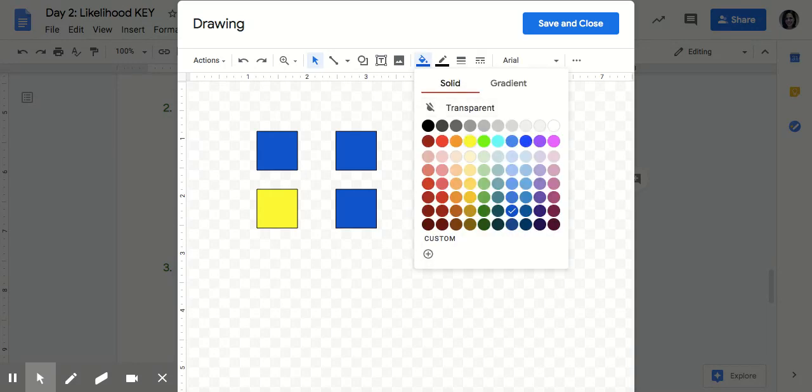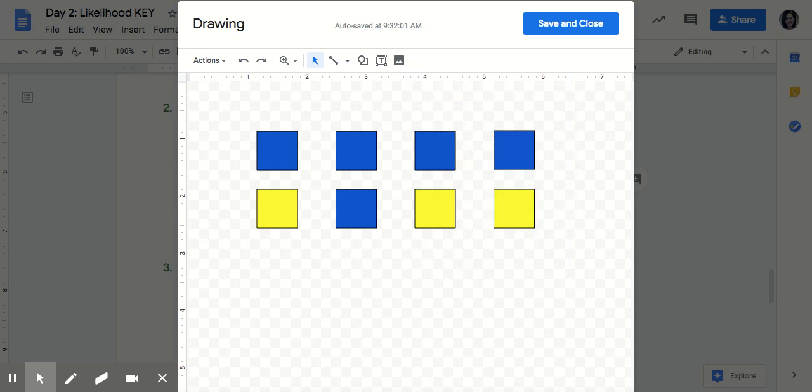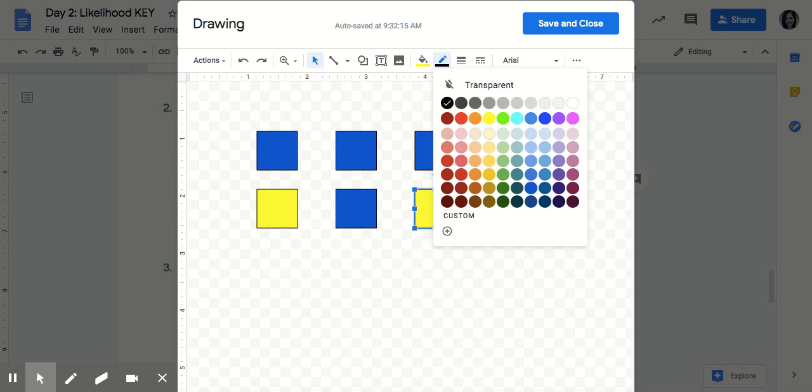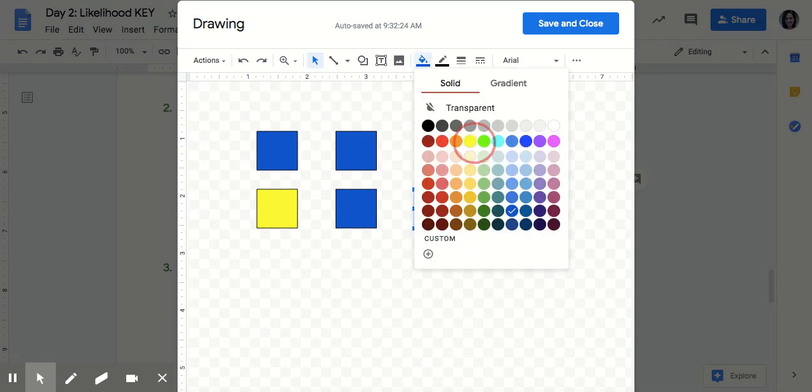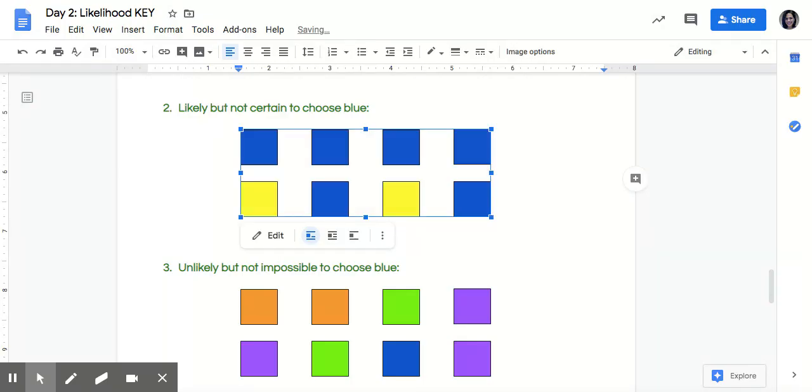So technically, I could also have done this. This is still likely because there's more than half that are blue, but not certain. And I also could have changed this one to blue. Oops, that's a different blue. And this one to blue. This is still likely to choose blue, but not certain. So any of those would work. I'm going to leave it like this.